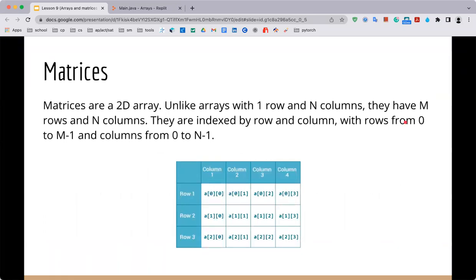So now we've covered arrays. Let's move on to something else called matrices. And so what a matrix is basically just a 2D array. You can think of an array as like a line, and a matrix is maybe a square or a rectangle or something like that. So unlike arrays with one row and n columns, we can say that matrices have m rows and n columns. And they are indexed by row and column, with rows from 0 to n minus 1 and columns from 0 to n minus 1.